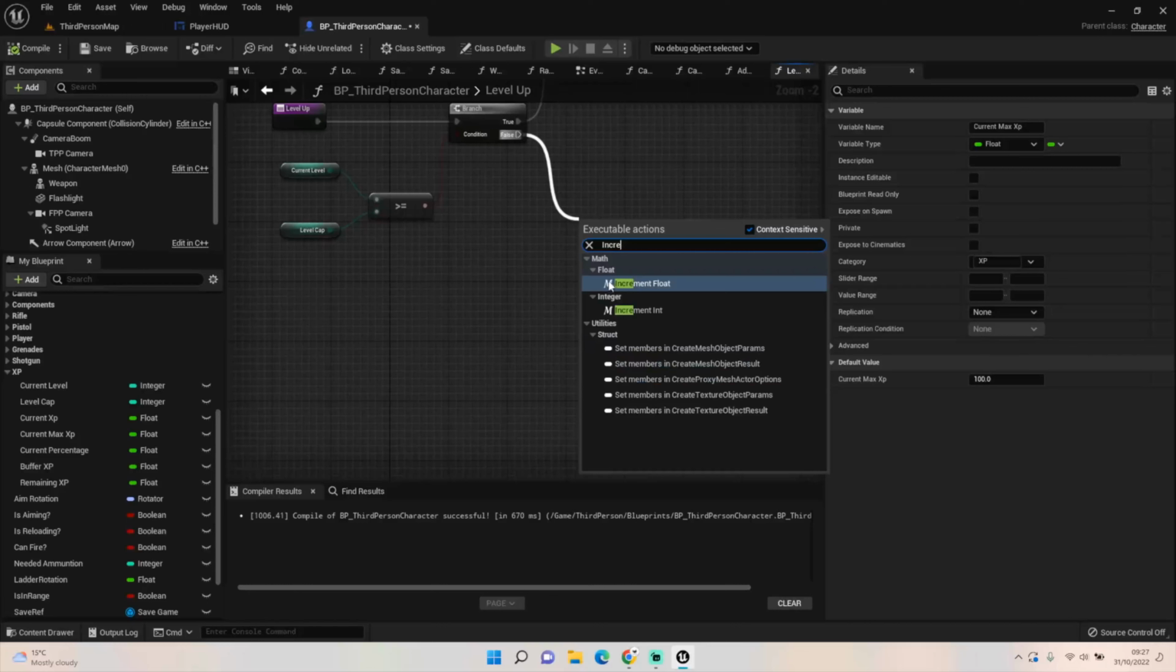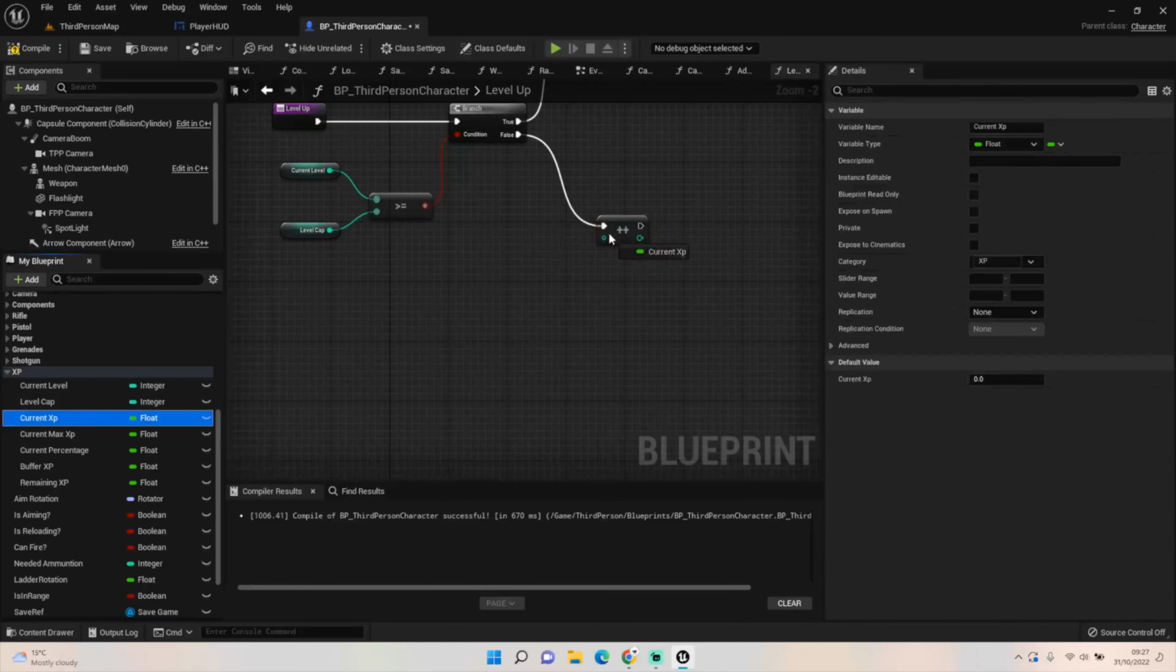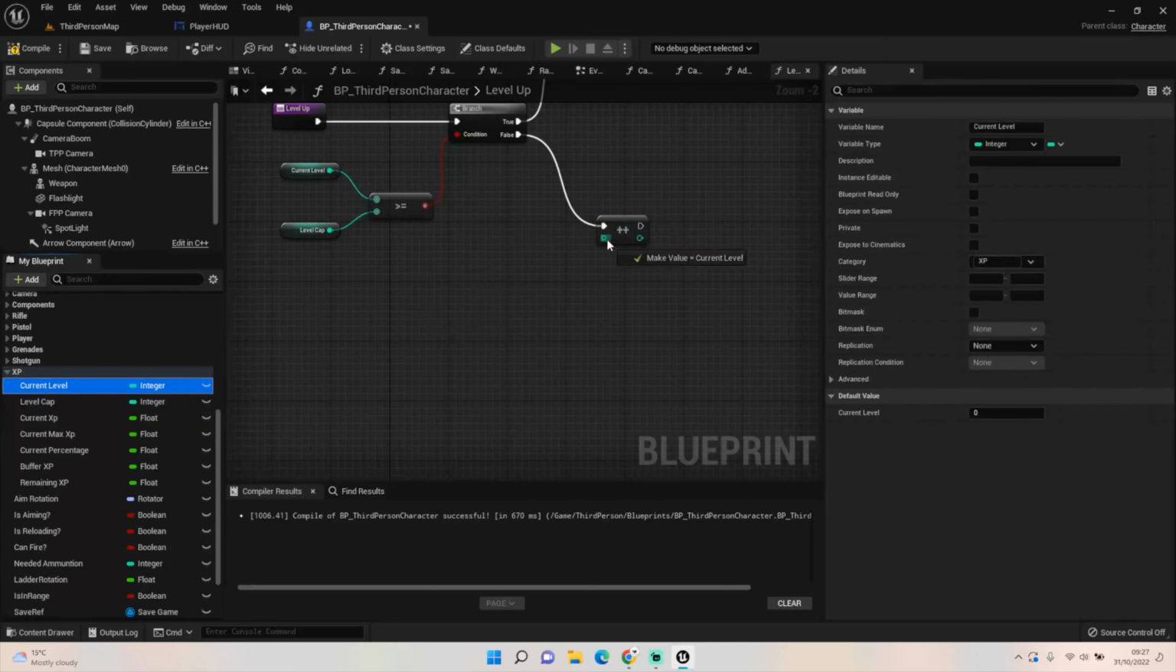So we want to increment an int, and that int is going to be our current level. So it's just going to increment it by 1. No, it's not that one. That one, current level. Sorry, I'm plugging the wrong things in. We want our current level. We want to increment it.